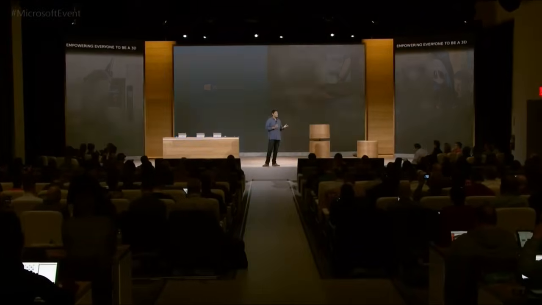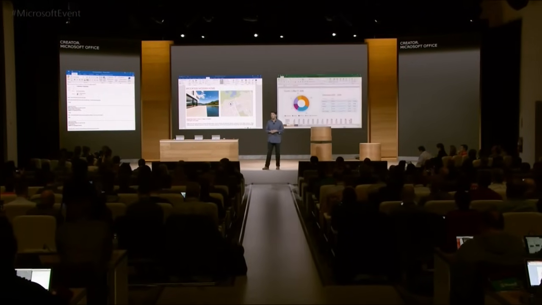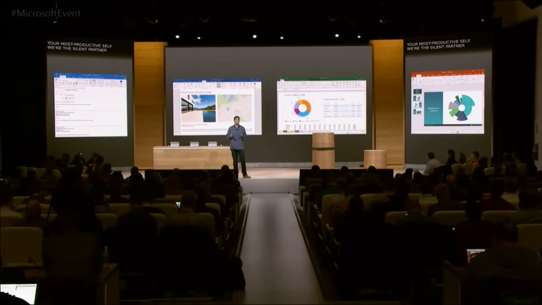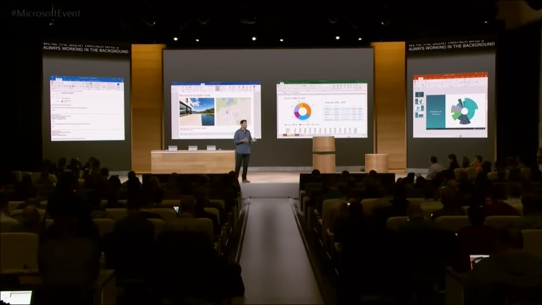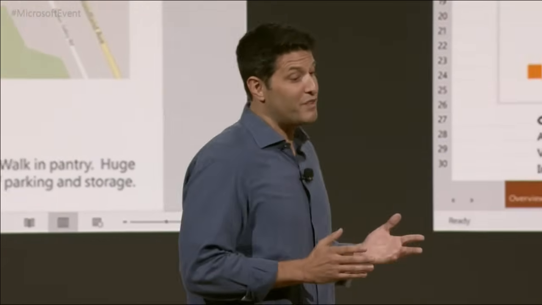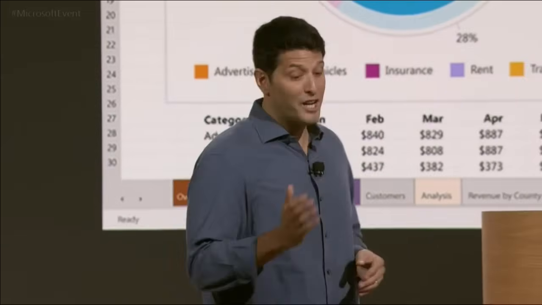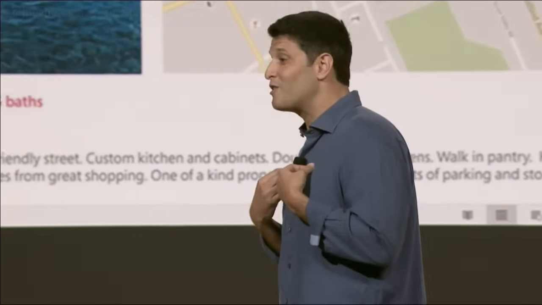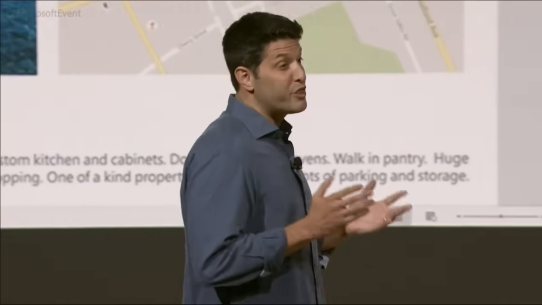Microsoft Office on Windows has always stood for helping you be your most productive self. We're the silent partner who's always working in the background so you can get the work that matters the most done. Today, for most of us, productivity is defined by 2D emails, documents, spreadsheets, and slides. We think in 2D. We grew up with 2D color by number. We output in 2D. Yet the next generation is growing up with 3D right from the start.